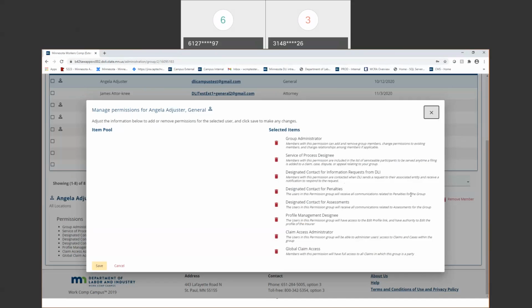And Denise, your comment is very relevant to this discussion. So it was my understanding that we could only designate 1 person for penalty contacts. That is not true. You should be able to designate multiple people for every single one of these permissions. It's just whatever works best for your company.